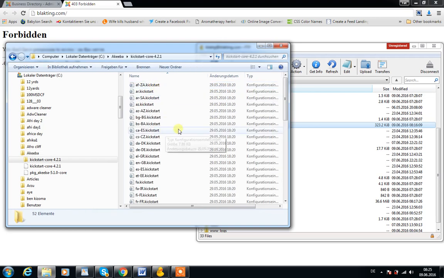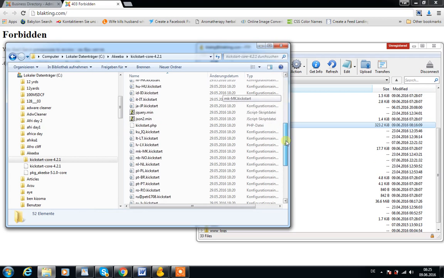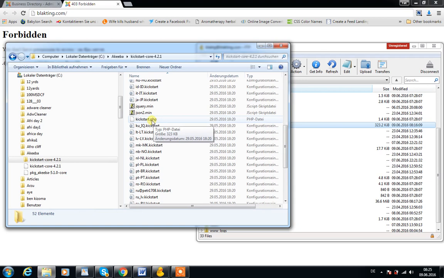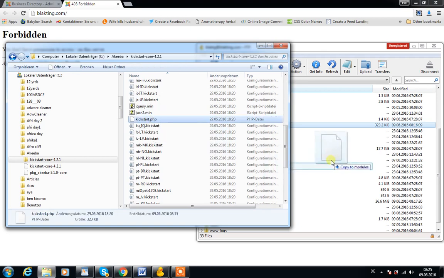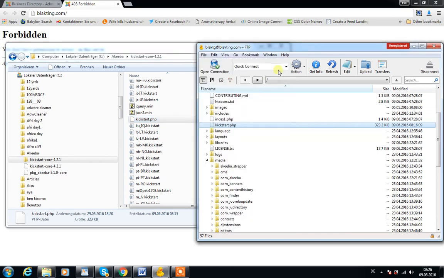Inside this folder are a whole bunch of files, but the only file that we're concerned about is kickstart.php. The rest are just language files. So you want to drag this and drop it here onto your root. I've already done that. You drag it and drop it here. I'm not going to do that again.